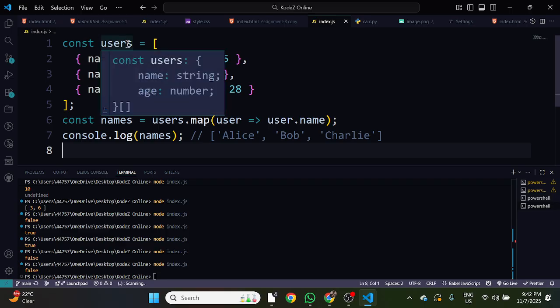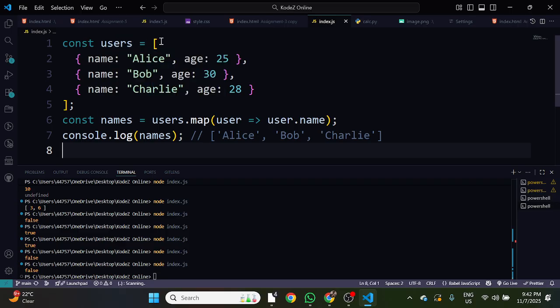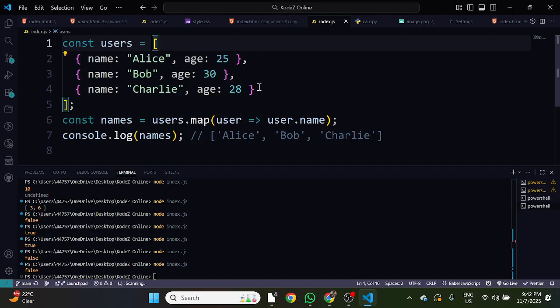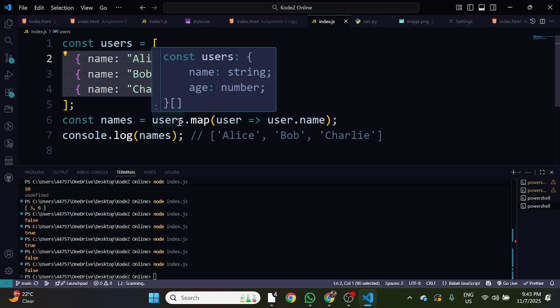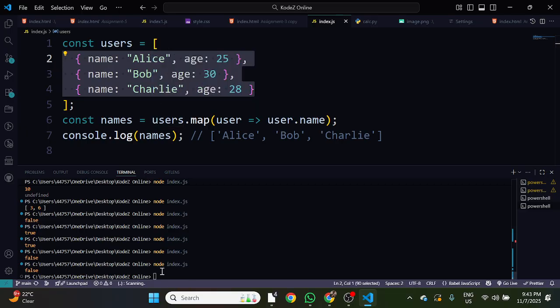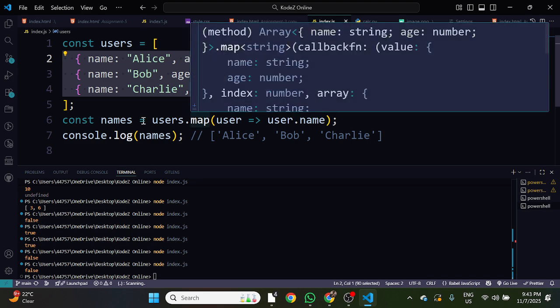I'm just creating one variable, that is users. This is your array, and this array contains multiple objects, right? Now I want to show all this information. Like in your website also, if you want to show it, you have to use it in this way only. Here we are consoling it, but to show this on your website also, you have to use this map only.